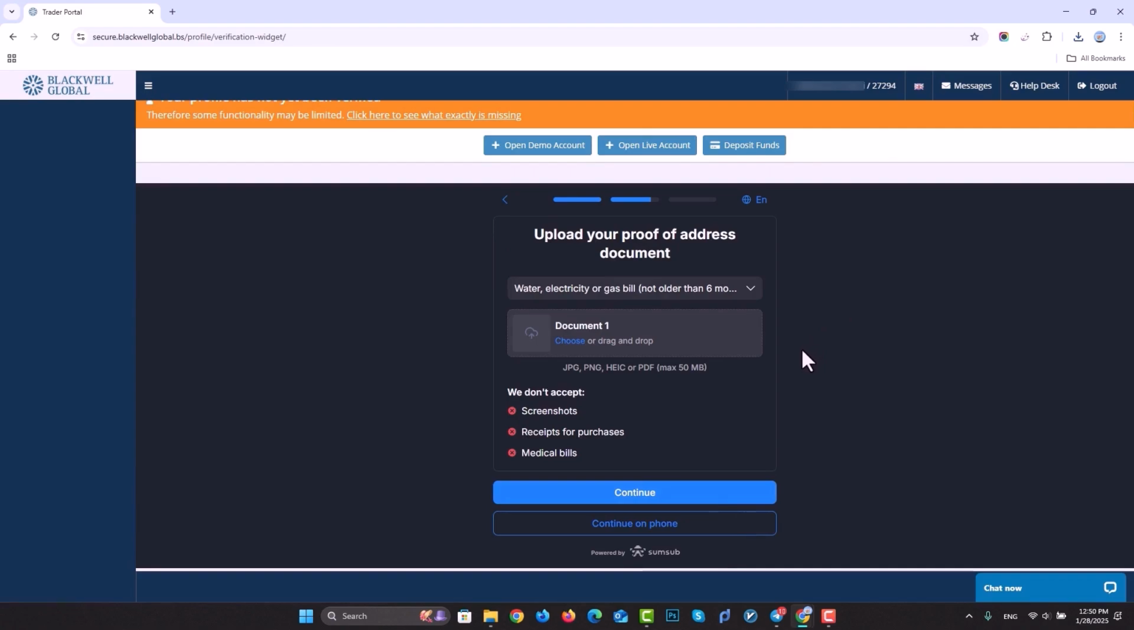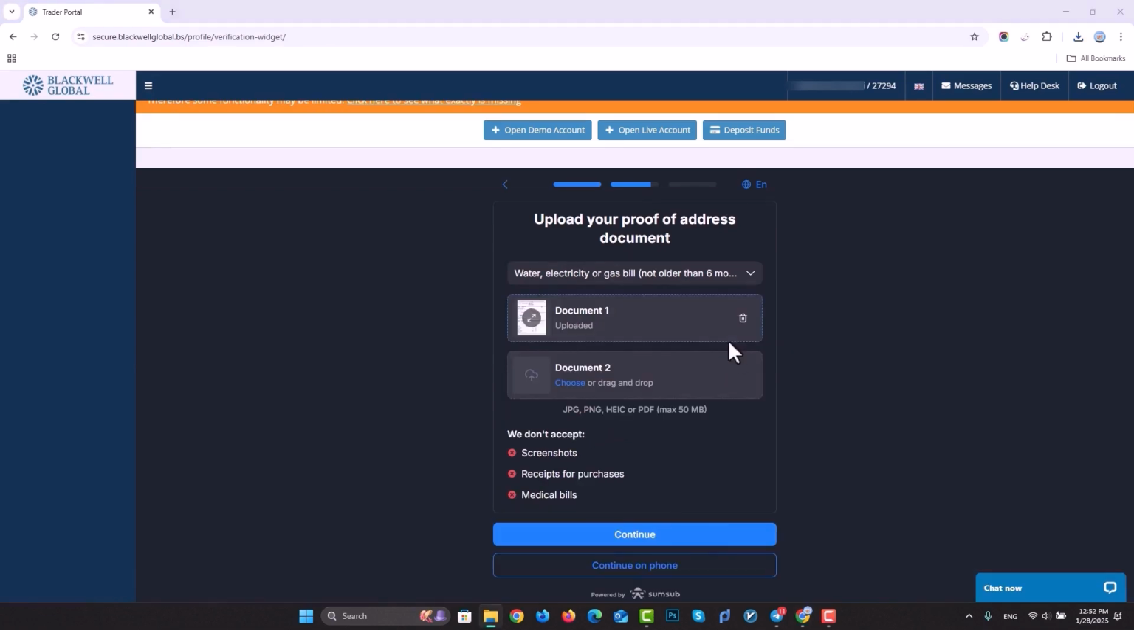For the next step, you need to select the document for address, and we chose a water bill. You upload the document, and note the document must be dated within up to 6 months. After uploading the document, you click on Continue. And please note that the required document must be dated within a maximum of 6 months.